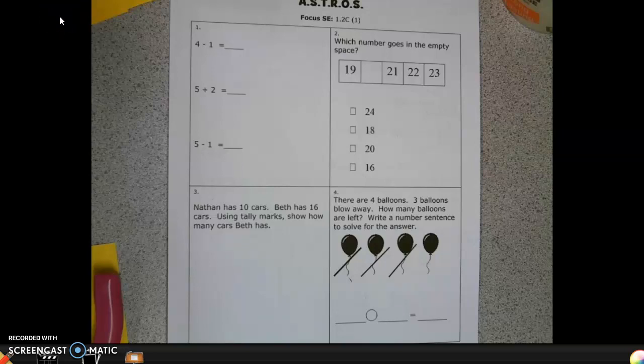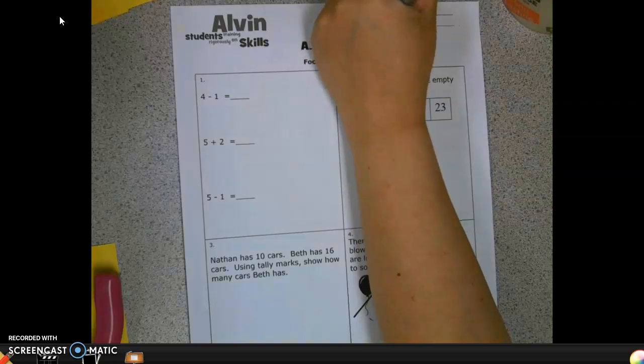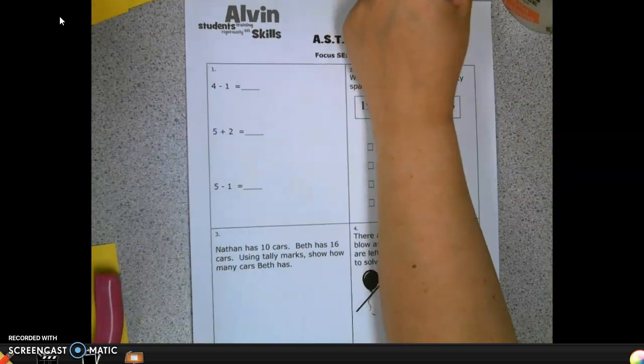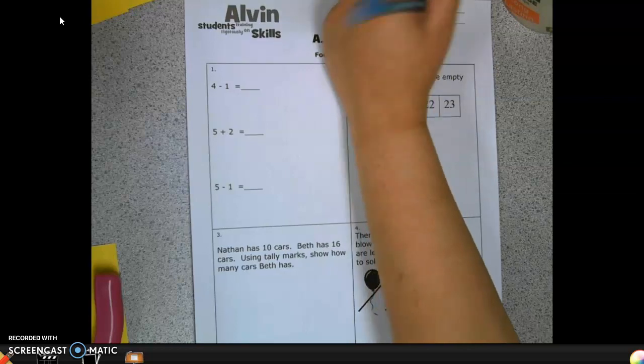Hi, boys and girls. Today we're going to be doing 1.2C1. As always, the first thing we write is our name and our date. The date I'm doing this is not going to be the same date you're doing it, and that's okay.